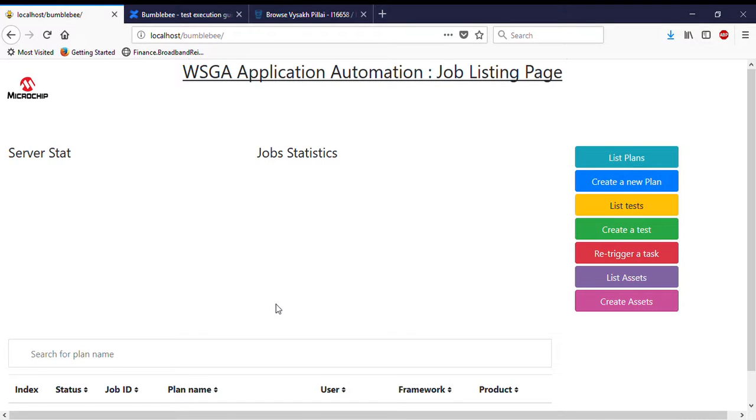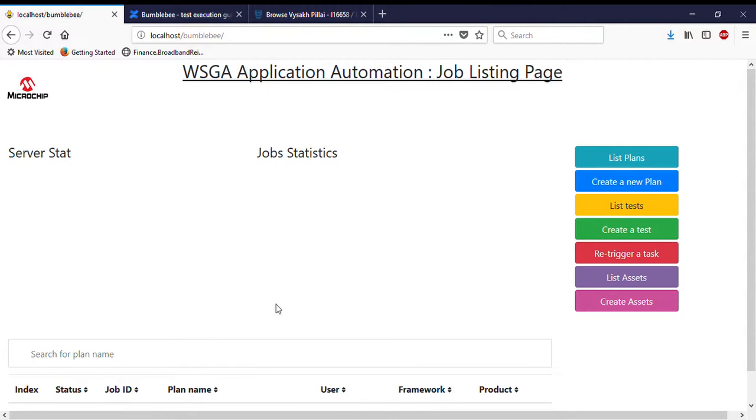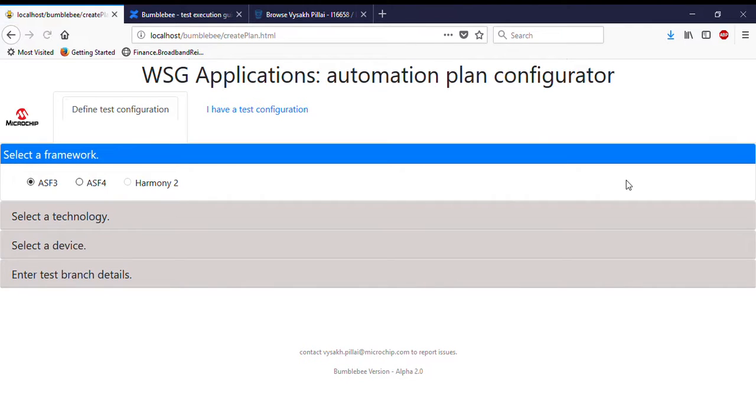In this video, we'll look at the details of how a plan can be created for both ASF3 and ASF4. So as always, have your scheduler up and running. Go to localhost, which will launch the Bumblebee page, and click on Create New Plan. As you can see here, you can either create a plan for ASF3 or ASF4. First, we'll look at ASF3 and then go on to ASF4.